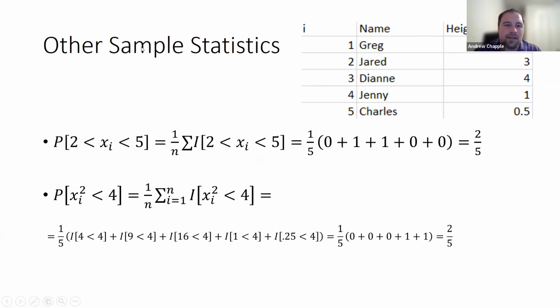Here's some other sample statistics examples. So let's say I want to estimate the probability that a height gain is between 2 and 5 inches. Again, all I need to do is 1 over the sample size times the sum of these indicator functions. So we'll walk through each one. So 1 over 5, Greg, right, has a height gain of 2 inches. It's not bigger than 2 inches. It's equal to 2 inches, right? So this inequality doesn't hold. So this indicator evaluates to 0.